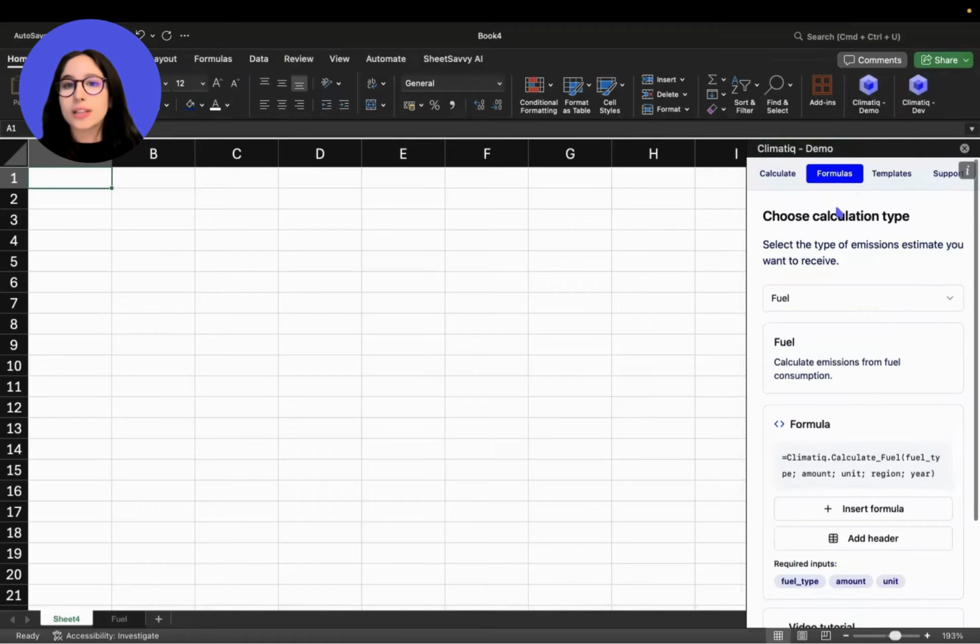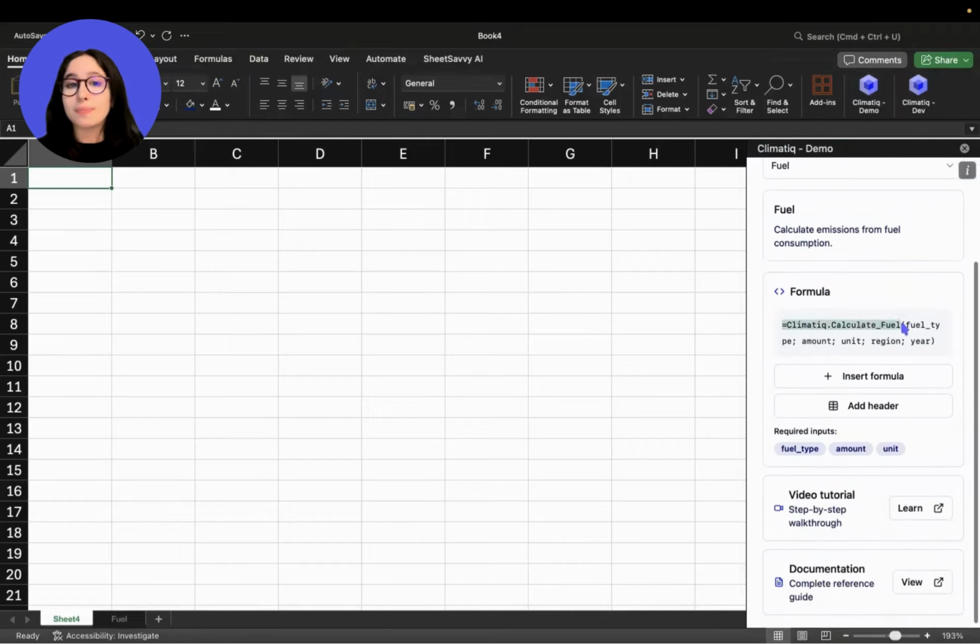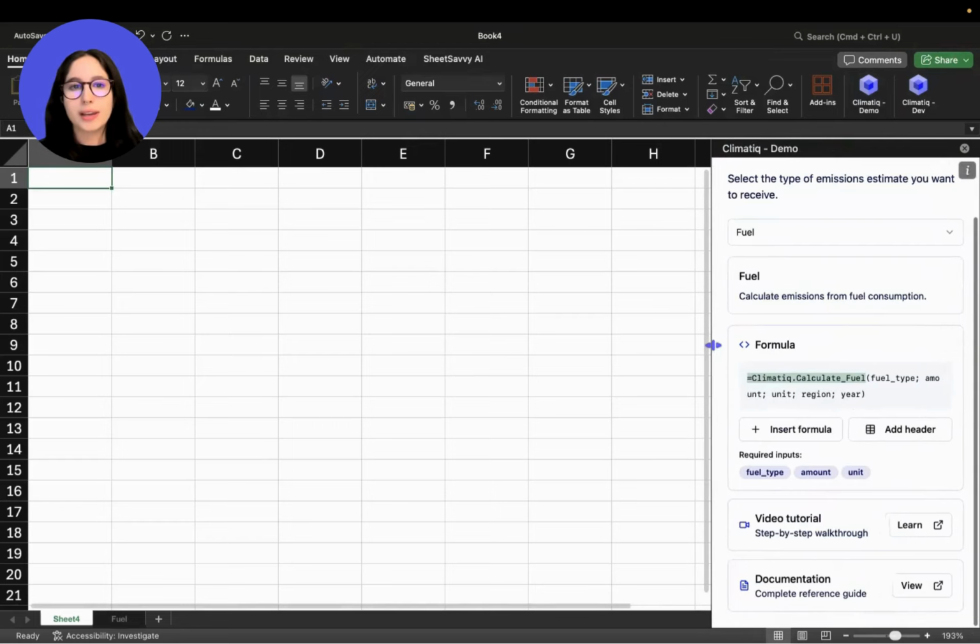Let's start by taking a look at the documentation in the task pane, and the formula is essentially Climatiq.calculate fuel, and it accepts up to 5 inputs. Let's quickly break down these inputs. So we have our fuel type, which is the name of the fuel used, for example, diesel, biodiesel, natural gas, and so forth, followed by the amount, which is the quantity of the fuel consumed, the unit, which is the measurement unit, such as, for example, liters, kilograms, gigajoules, and so forth. These 3 are the only required inputs.